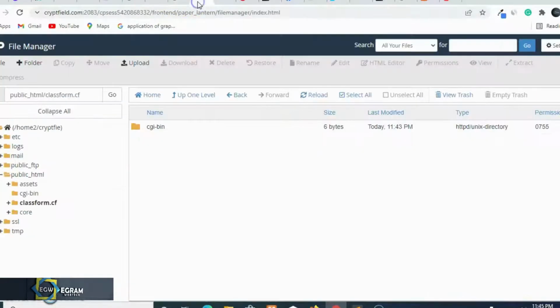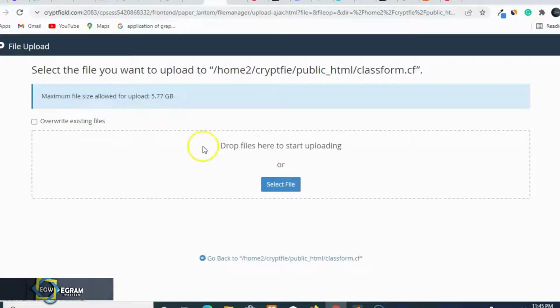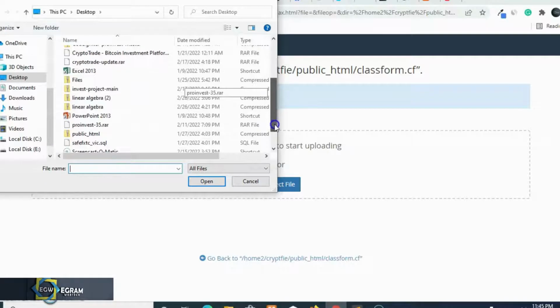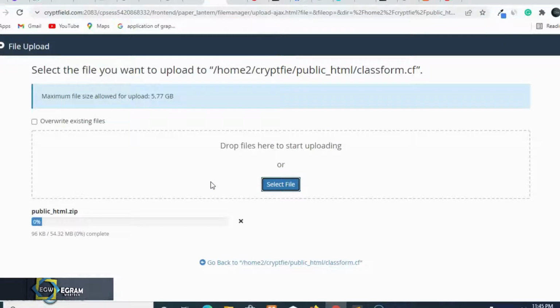So I'm going to upload that file here. Click upload. I'm going to upload it straight because I want to show you guys how you can just download that file as simple as ABC. Then you upload it. This file here is 54 megabytes. Don't worry, my internet is very fast, so it's going to upload as fast as possible.